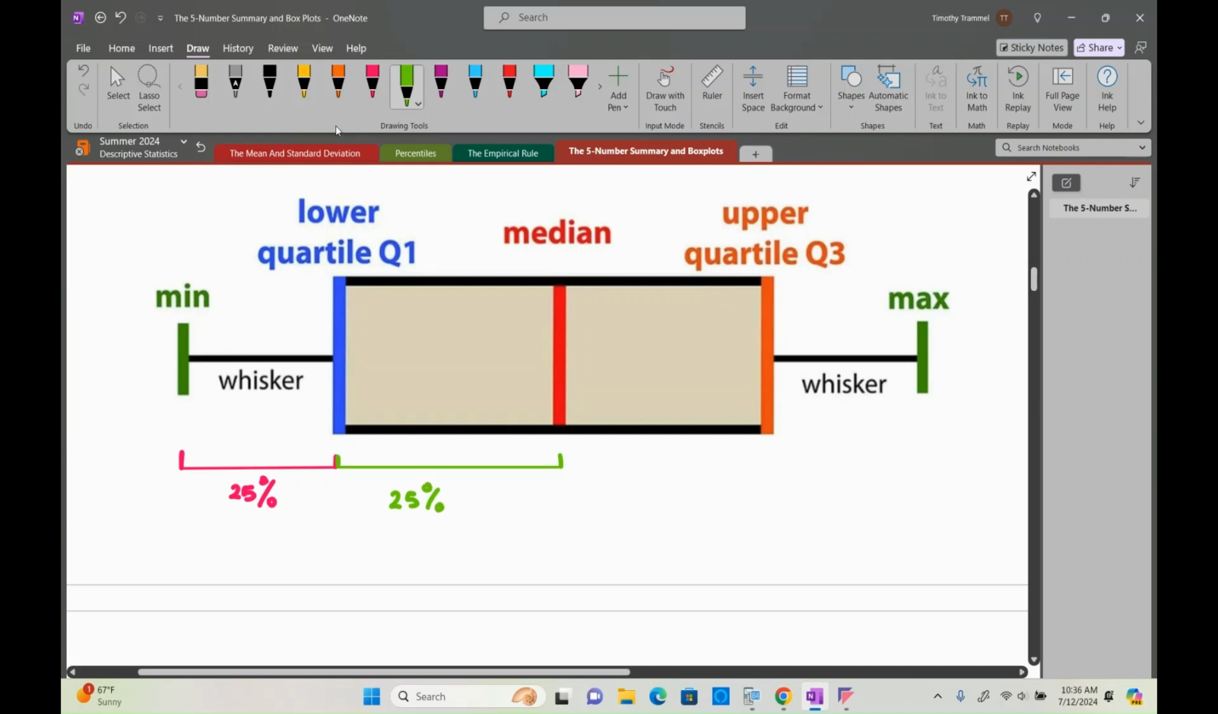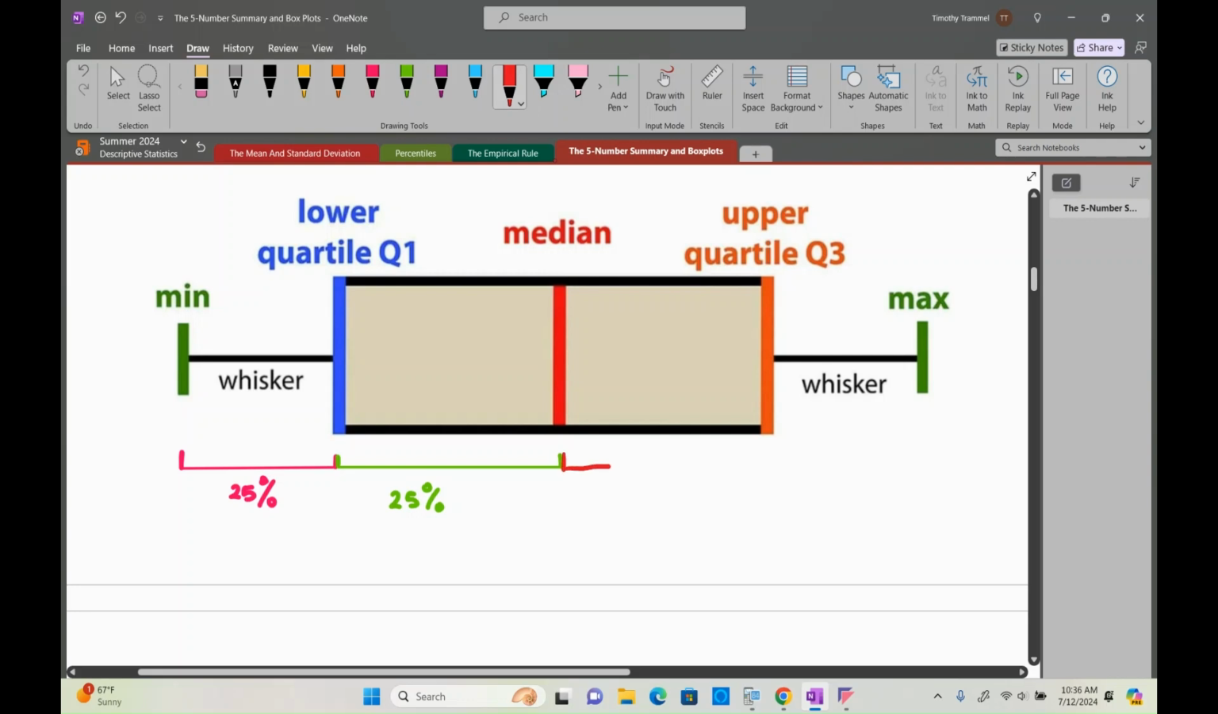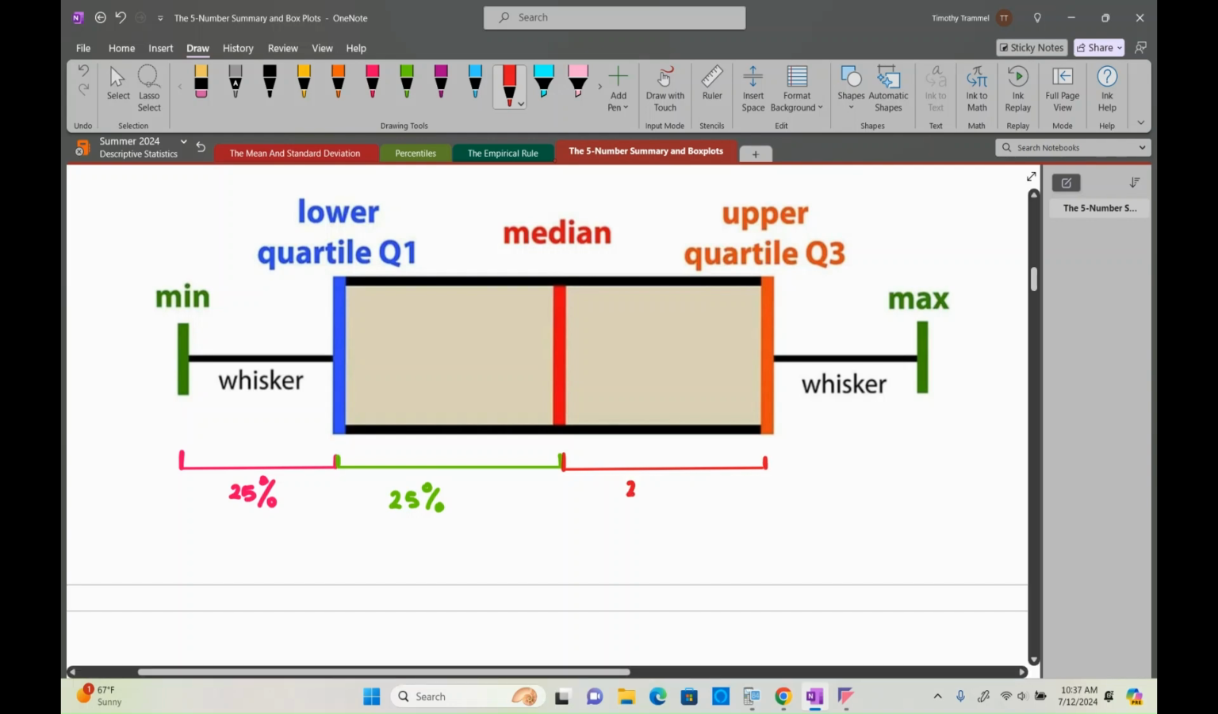In this picture, the two whiskers are about the same length, and the distance between the first quartile and the median and the third quartile and the median look about the same. But this isn't always going to be the case. That's why I'm trying to emphasize that each one of these areas represents 25% of the data. Let me add one last one.